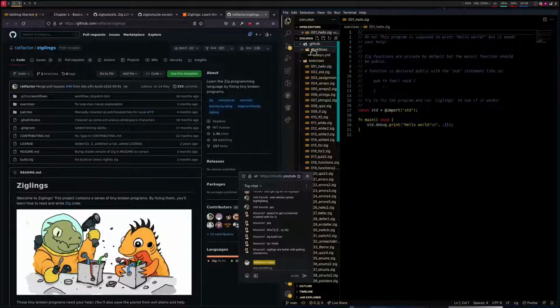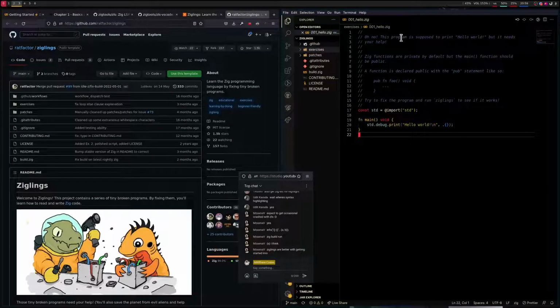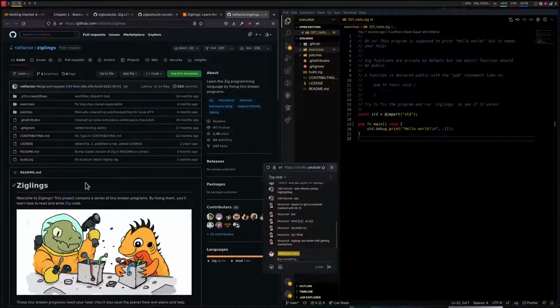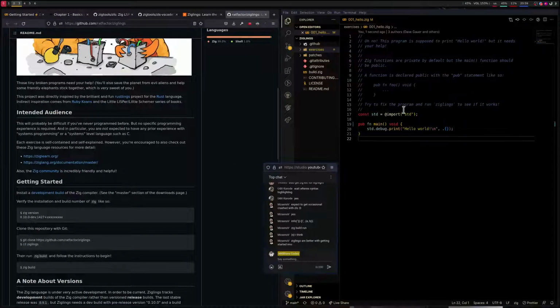Exercises. This program is supposed to print hello world, but it needs your help. Zig functions are private by default, but the main function should be public. A function is declared public with the pub statement like so. But we didn't. Oh, it was pub here. Okay. Alright, so we just do that. And that should work. But it wants us to run Ziglings.